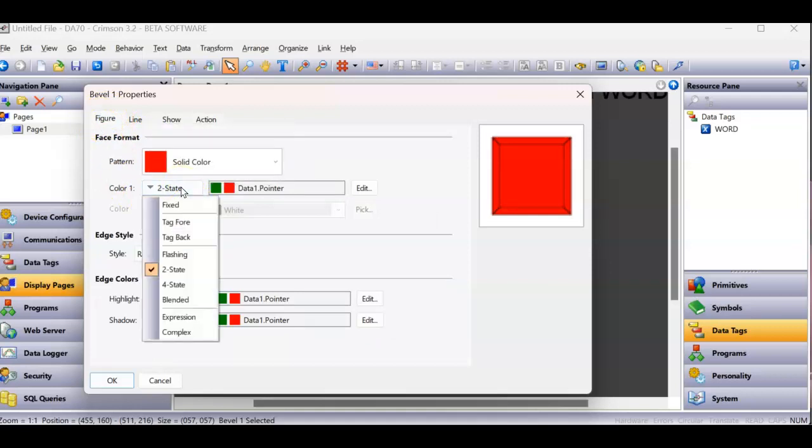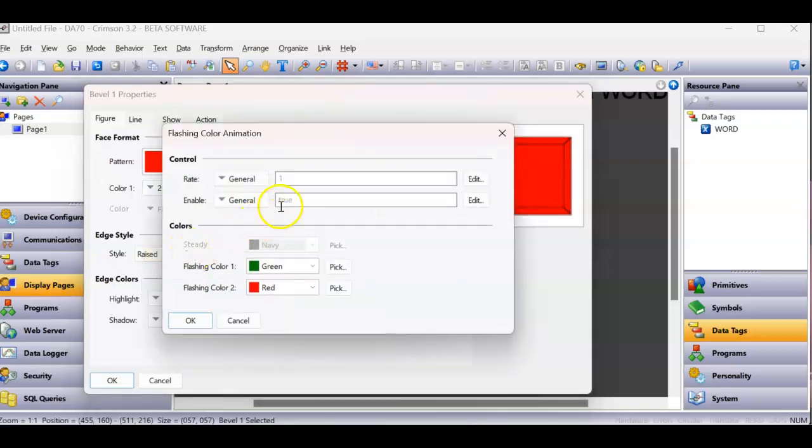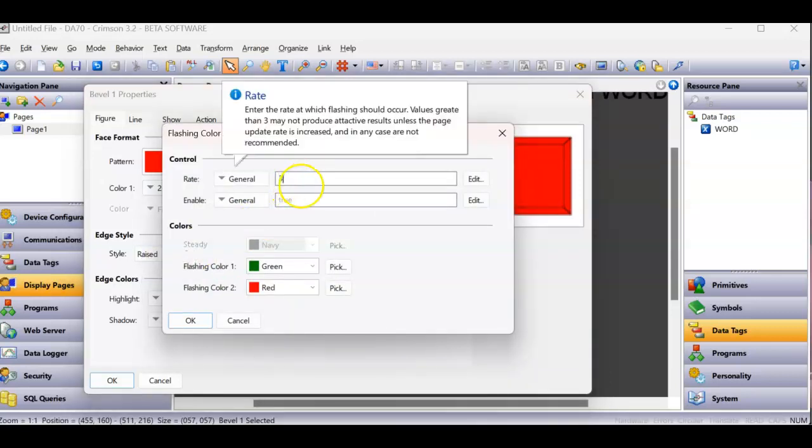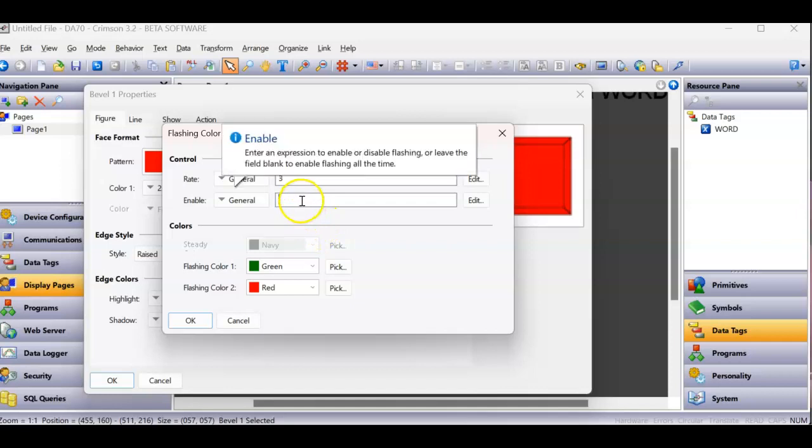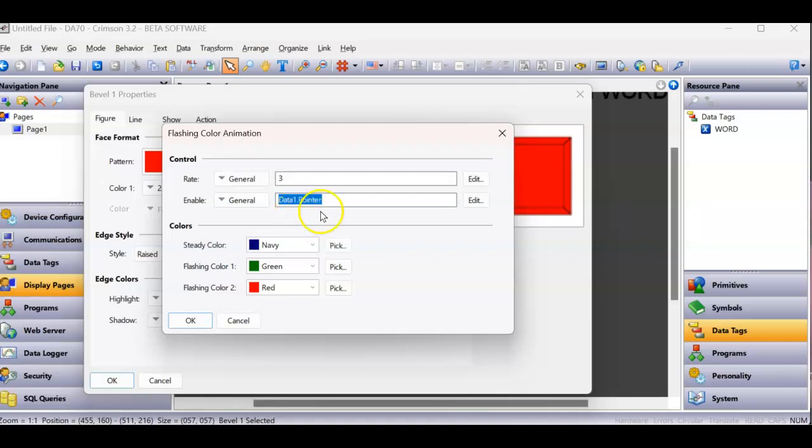So if I go to color 1, hit the pull down here and choose flashing, it brings up this here, and you can change the rate. I think I read somewhere 3 is the fastest. And I guess I don't have the copy paste, so I'm going to do data1 here, dot pointer, which means when that tag is on, it's going to blink.